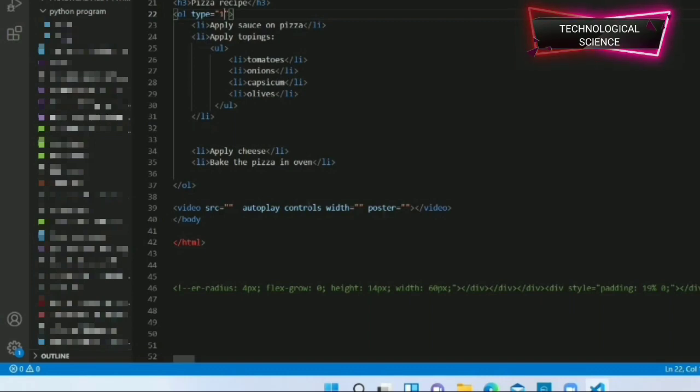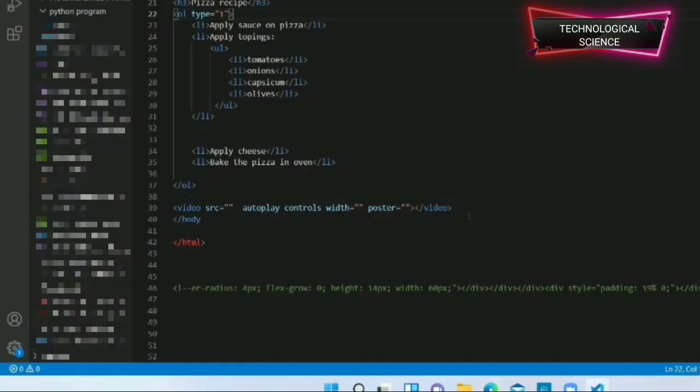Controls give media player controls. If I go to my web page, you can see it's giving controls like the play button, timings, volume, full screen, and other media options. And what about width? Width just adjusts the size of the video.